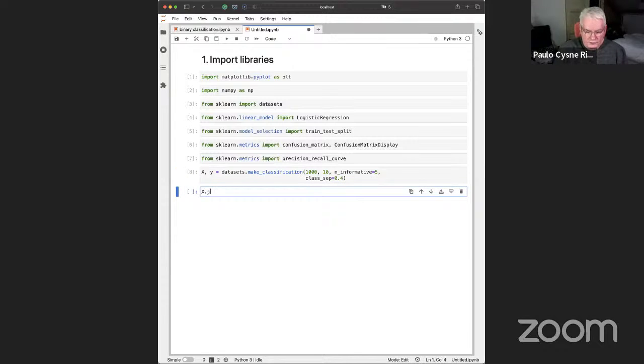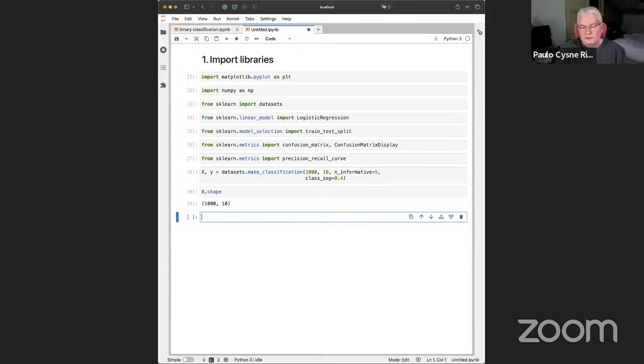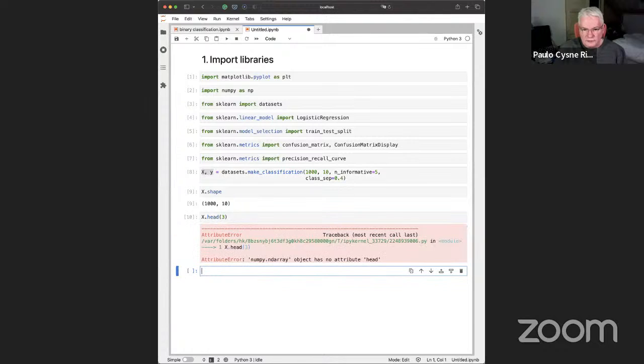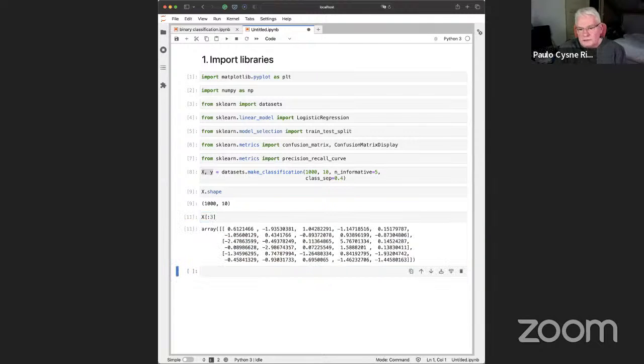If we see the shape of X, we have 1000, the number of rows, and 10 is the number of columns. What is nice when I create this artificial data set is that I can already get the X and Y. So let's see the first rows. Oh, sorry, X up to 3, because it's not a pandas DataFrame. So these are the first 3 rows.